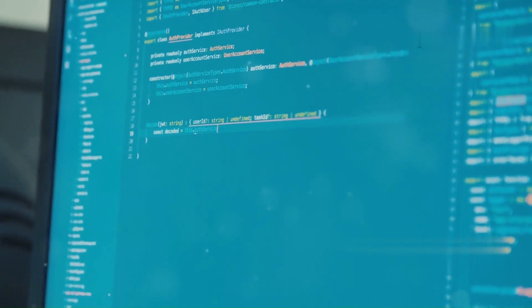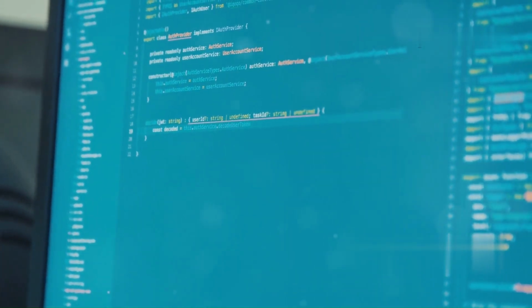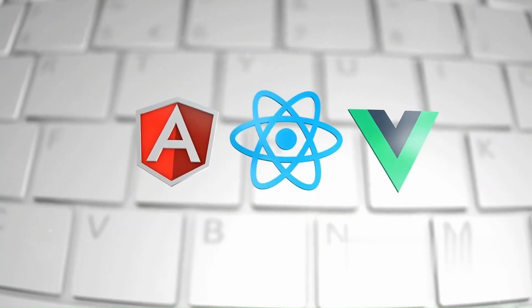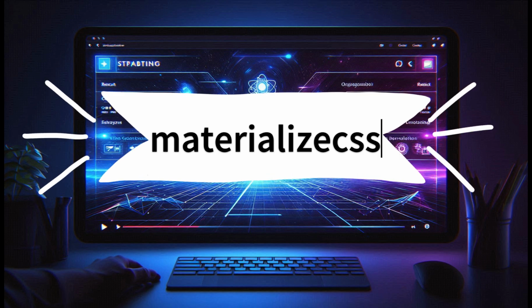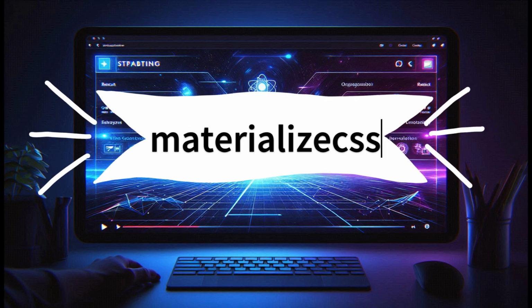Today, we're building a React app with Materialize CSS, a super cool CSS framework that gives you beautiful, ready-to-use components without writing tons of custom CSS. So grab your code editor and let's get started.